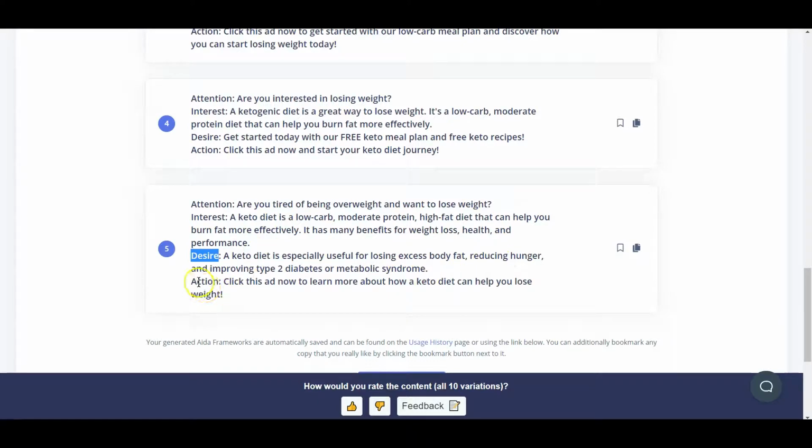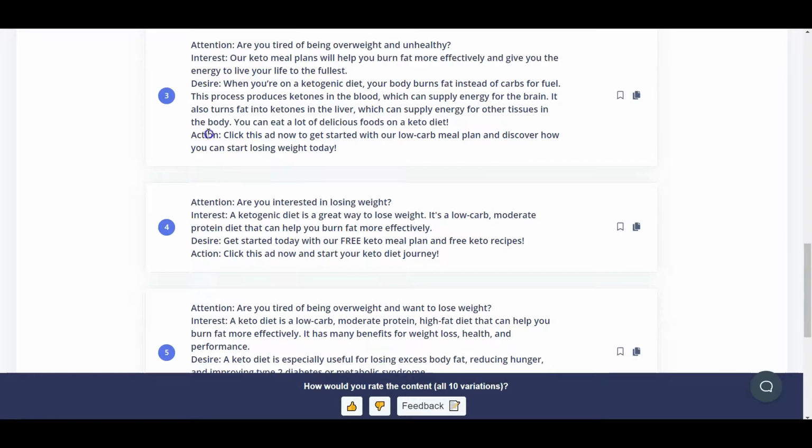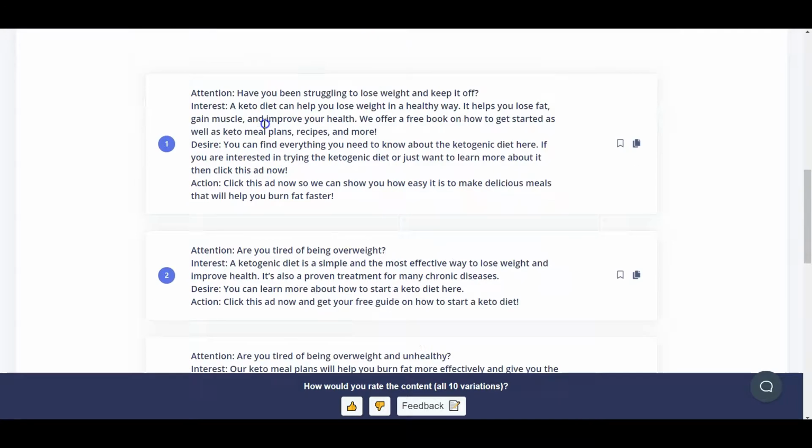Not bad. Let's start at the bottom with the action. Click this ad now. Now, if it's not an ad, you would just modify the wording here. Click this ad, similar action. Click this ad or this link. Whatever you are using, even if it's on your website, you can then just change this based on where you're going to use this material.